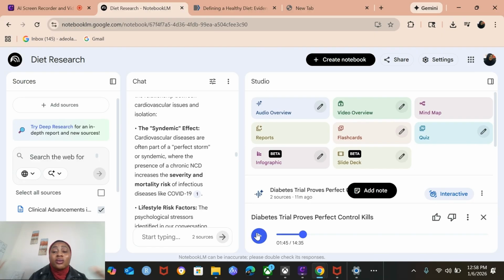You can always join the interactive section, like I said, to ask some questions. I want you to try this and let me know your feedback. You can put that in the comment section. Let me know how well that works, and if you're able to join the interactive mode.